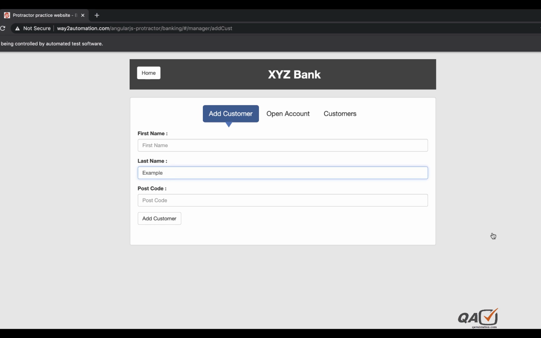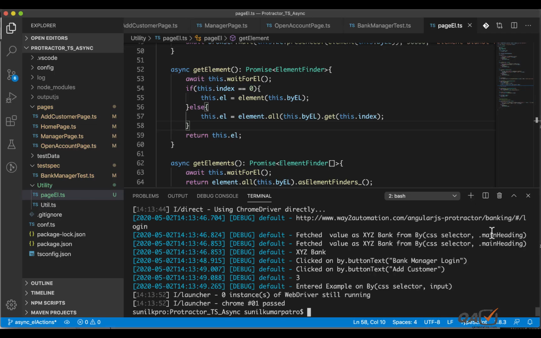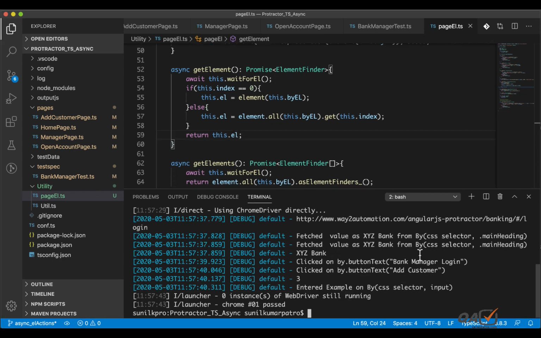Okay, so as you can see, last name it printed example and then closed. And here you can see entered example on by CSS selector input. Okay, so we can do one more customization to this.